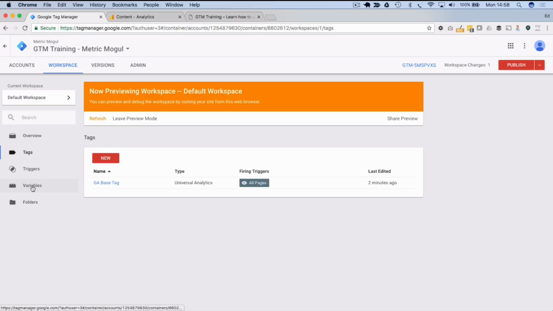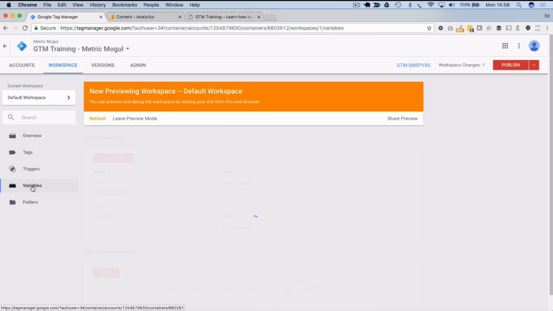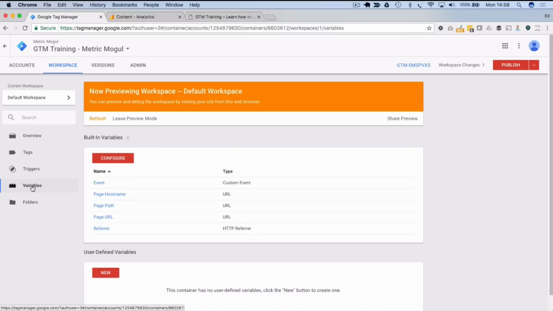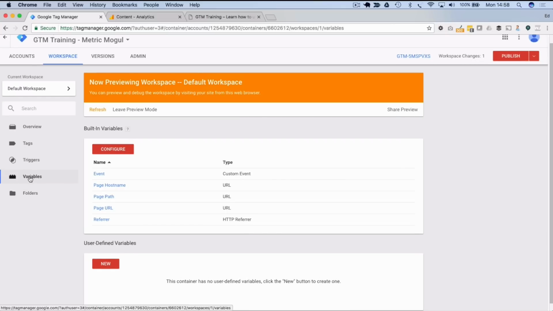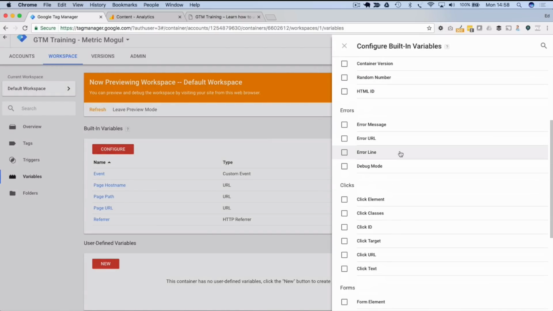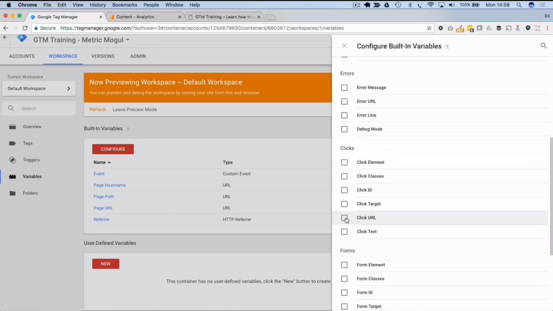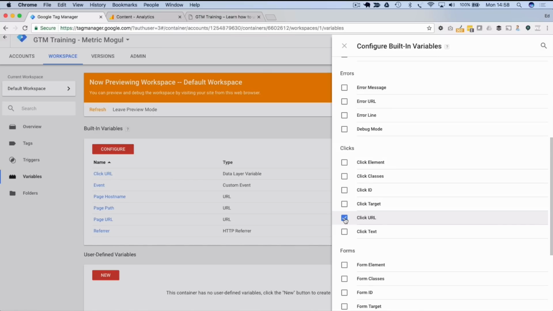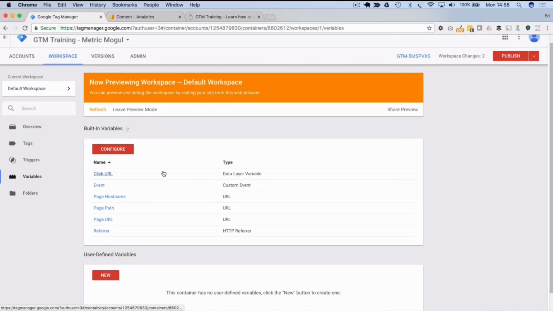But first, we need to pick up the click URL. This is the URL that is going to be clicked when someone clicks on a link. So head over to the Variables tab, and under Built-in Variables, click Configure. You'll see lots of built-in variables here, but the one we're interested in is click URL. This is going to tell me the URL of the link or the element that is clicked on. Once you've done that, you'll see it appear in the table.